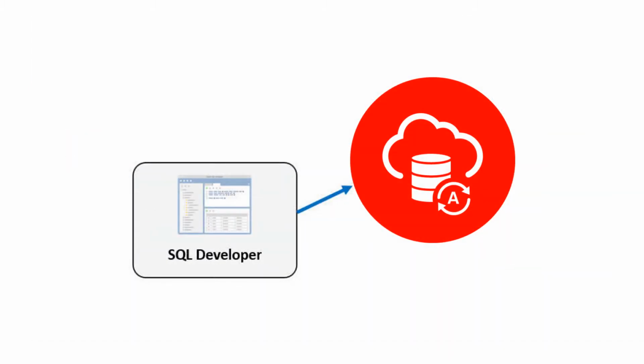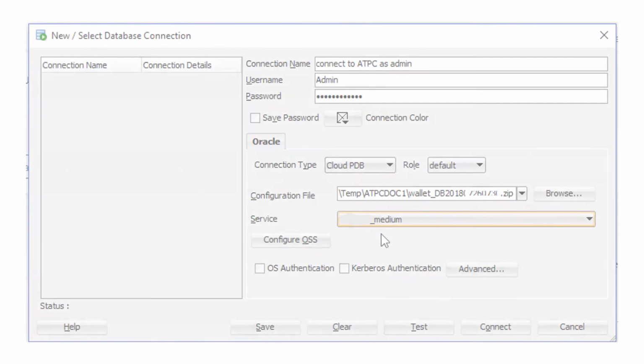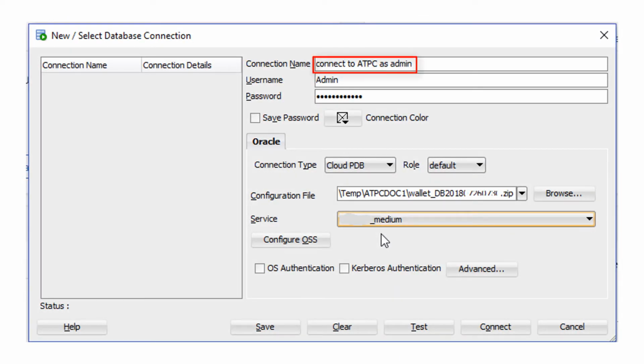Now you can define a SQL Developer connection to the database in your Autonomous Transaction Processing service. Click New Connection to open SQL Developer and define a connection. Specify a connection name. Enter the database username using the default administrator database account, admin, that is provided as part of the service. Enter the admin user's password that you or your cloud administrator specified when creating the service instance.